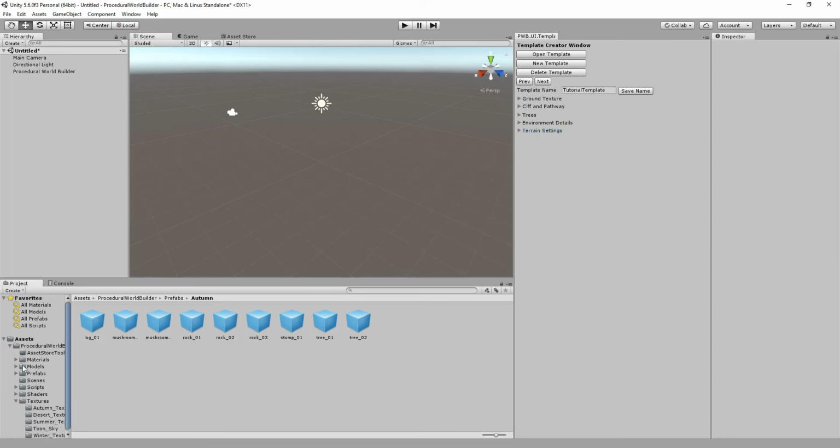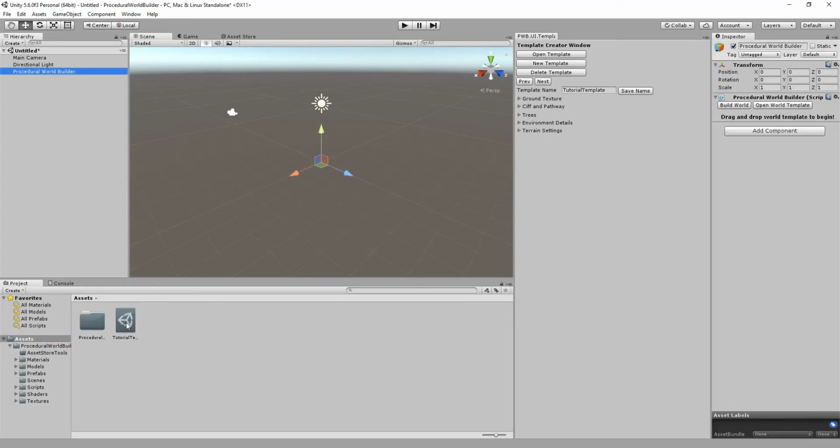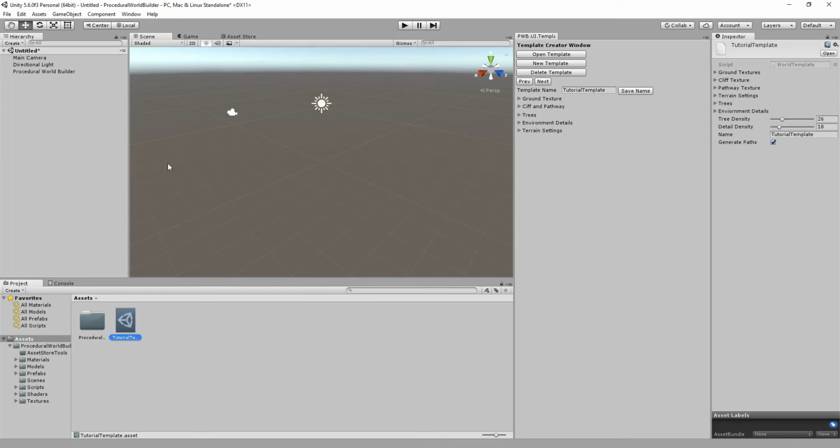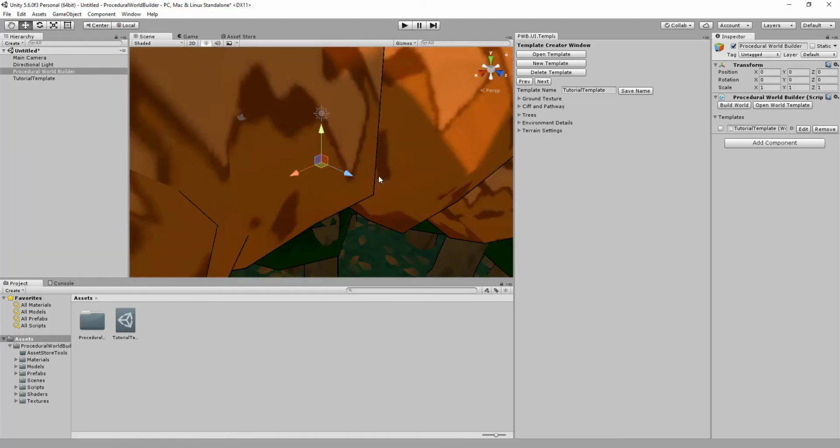Alright, so we've successfully created our first world template. We're going to go back to the Procedural World Builder game object in our scene, select it and inspect it, and just drag and drop that template we've generated onto the inspector window. So great, we've added that. So let's build our first world. Be patient. This can take a little bit of time. Okay, great. So we've successfully built our first world.